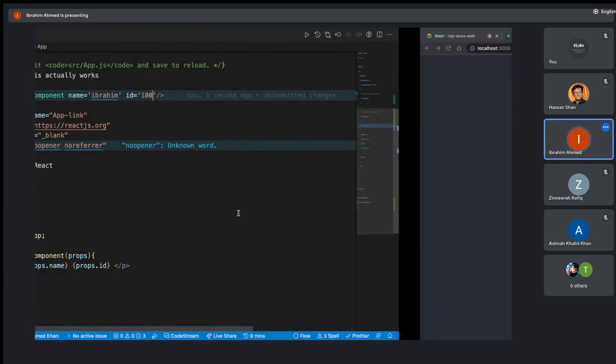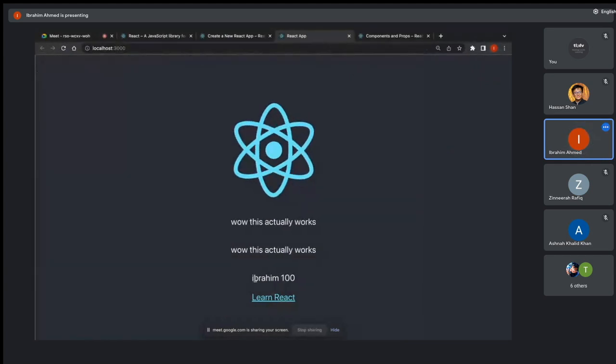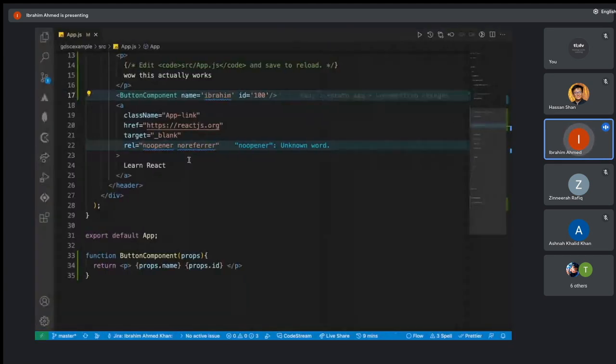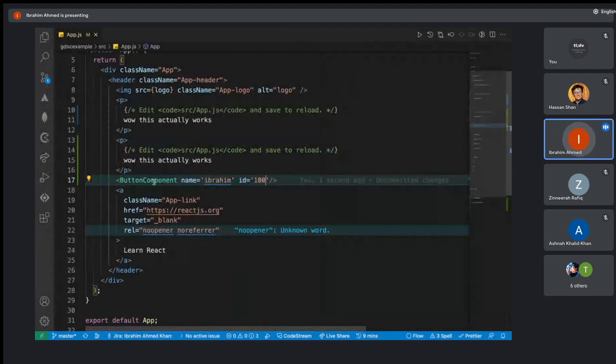Pass in 100, and now it's going to write Ibrahim 100, right? So the whole point of this is to show that the way this works is that these are properties. If you highlight them, it shows you property, name, string, and what it's going to do is pass this property. This is the key. These are called key value pairs, by the way. This is the key, and this is the value of that property.